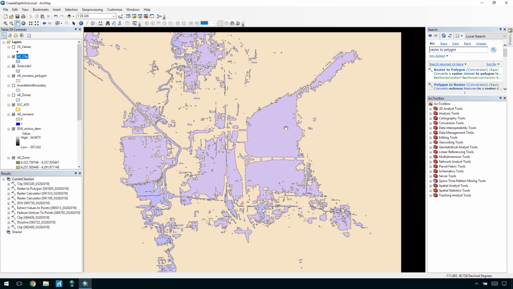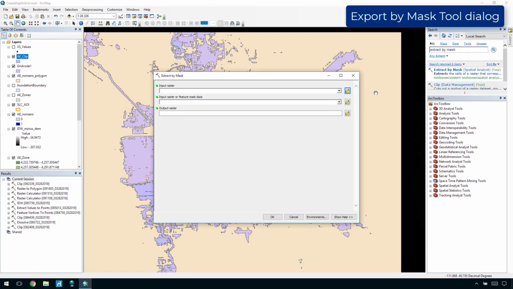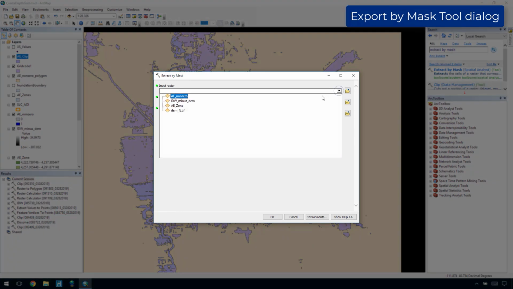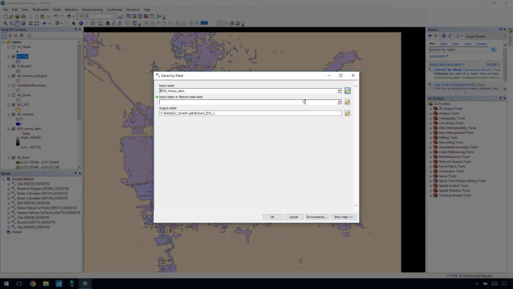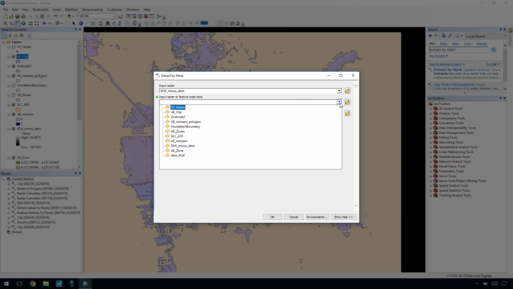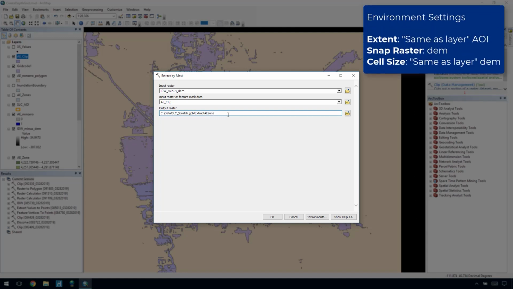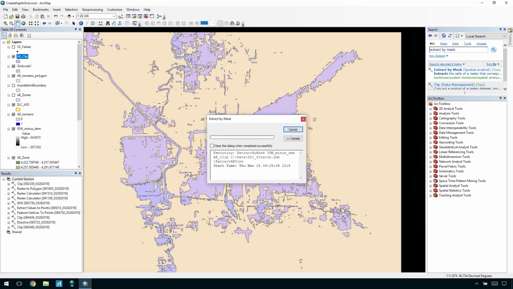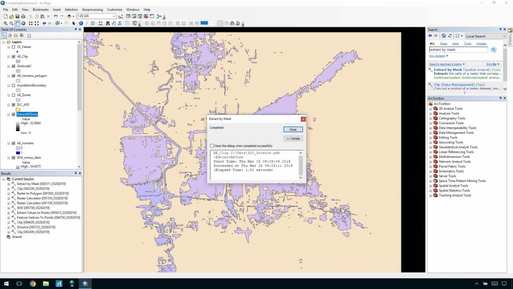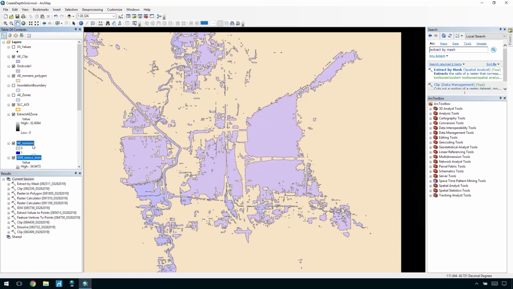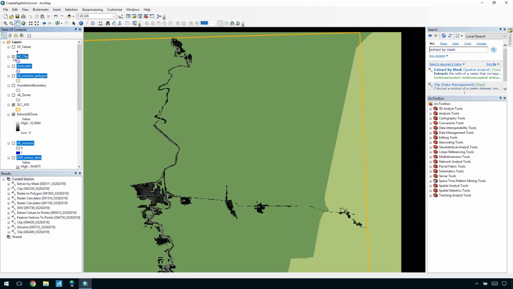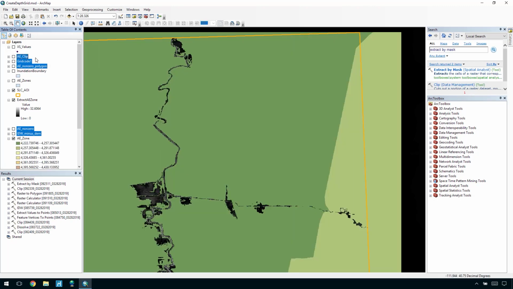Next, open the Extract by Mask tool. Set the input raster to IDW_minus_DEM and the feature mask data to AE_clip. Enter the file name as Extract AE zone, set the environments as we did for our previous processes, and click OK. This new layer has extracted the data from the water height raster and clipped it to the areas in our AE zone that were identified as having a positive flood depth.